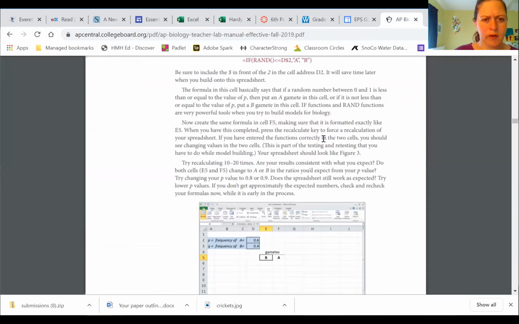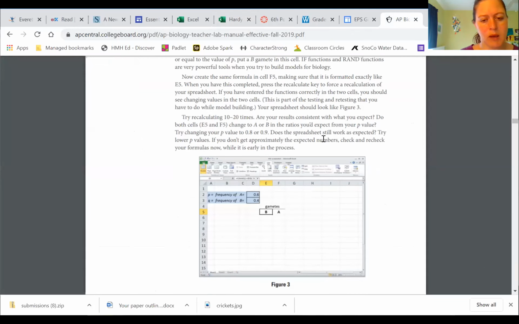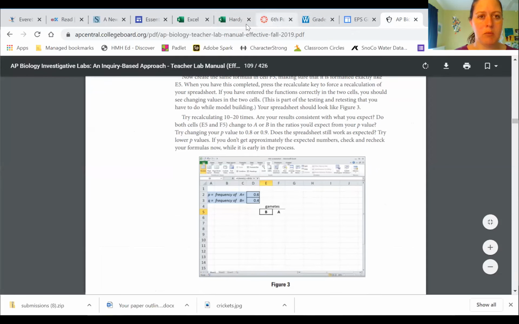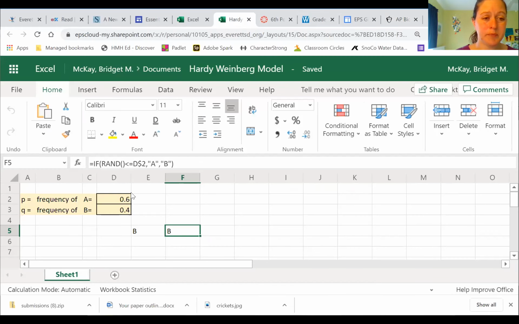Okay, let's try recalculating 10 to 20 times. I do that by hitting the F9 key. I know it's different in Google Sheets. I don't know how it is. Maybe you just have to refresh the whole page. I can't remember. Are your results consistent with what you expect? Do both cells E5 and F5 change to A or B in the ratios you'd expect from your p-value? So how about if I change my p to 0.9?